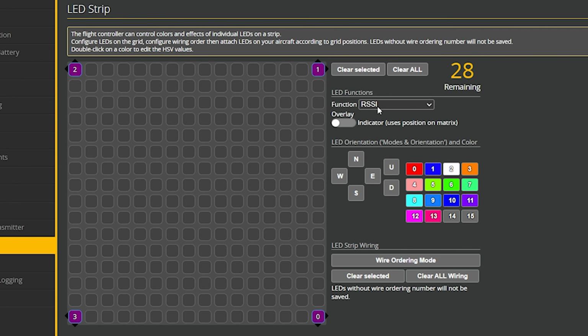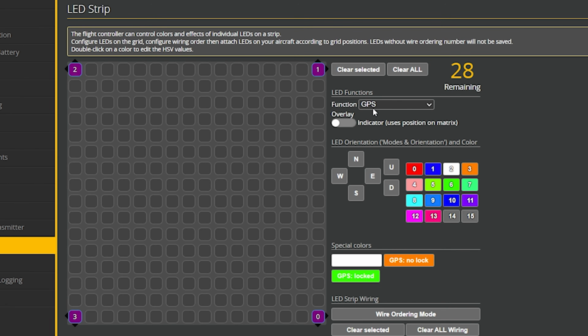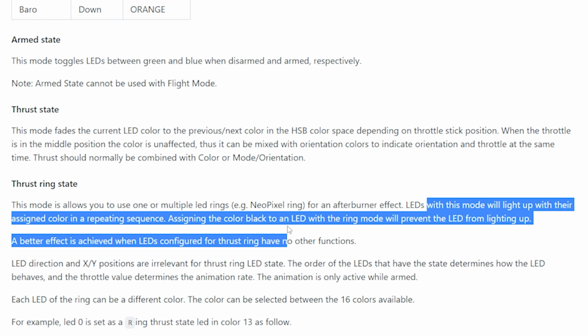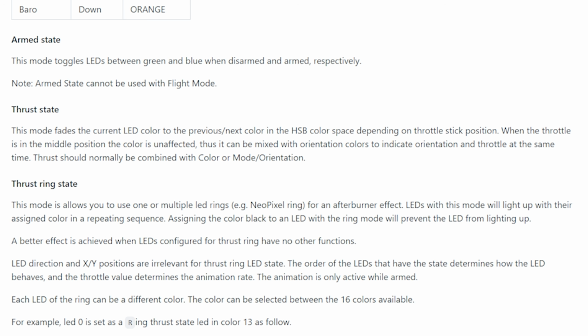The RSSI function will cause the LEDs to change color as your signal strength goes down. You should really be monitoring RSSI in your on-screen display. But again, if you're flying line of sight, this could be helpful. If you're flying line of sight, you're probably not far enough away that you're going to fail safe anyway. The GPS function will change the color of the LEDs based on whether you have a GPS lock or not. And the ring function, I don't know what the ring function does. I had to look it up. The ring function allows you to use LED rings for an afterburner effect. LEDs with this mode will light up with their assigned color in a repeating sequence, I guess when you throttle up.